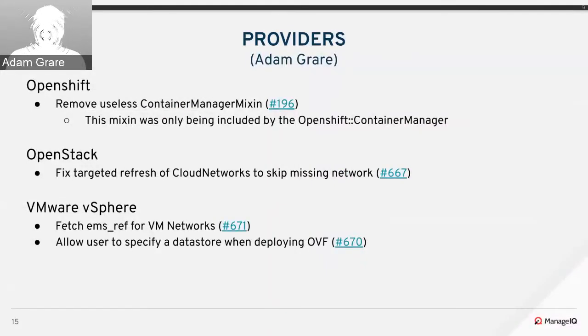For OpenShift, this is sort of a prelude to refactoring how we're doing subclassing for the container manager. But we found that there was a useless container manager mixin. It was basically inheriting from the Kubernetes container manager mixin, but it was only being included by a single class. So we just got rid of the mixin, moved the content into that class.